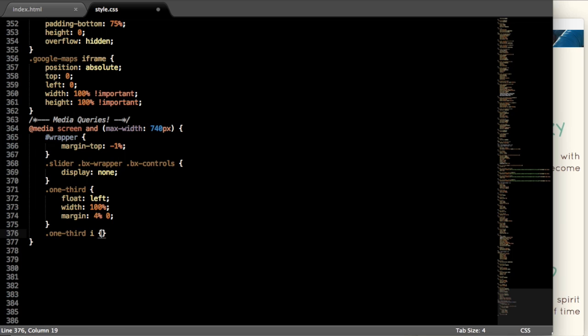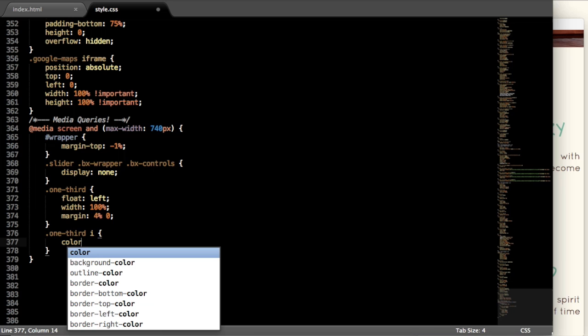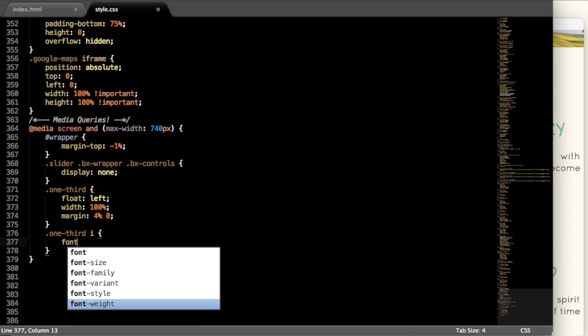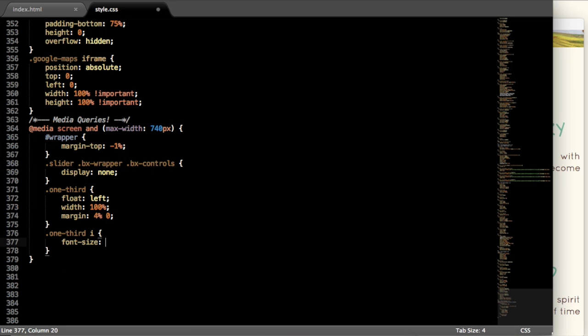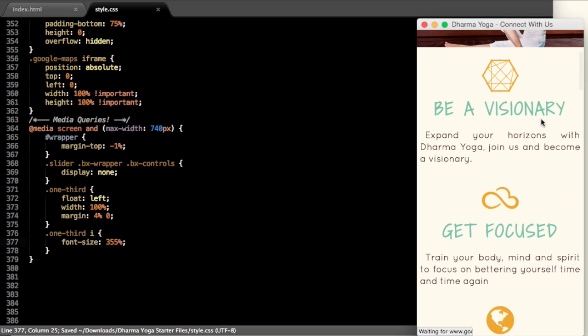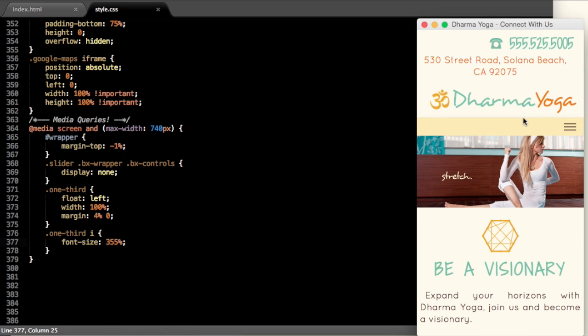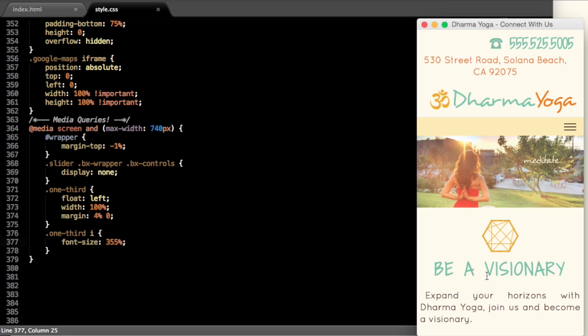So let's just make these icons a little smaller. So let's give it a font size of 355%, which is maybe 3/5 of the original size. So there we are. And we forgot to take away this address, or I forgot to.